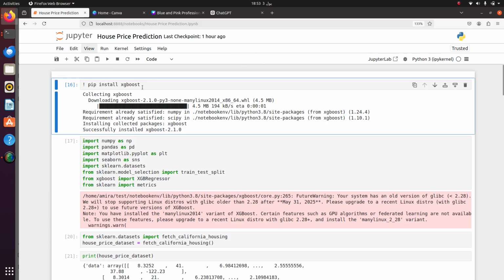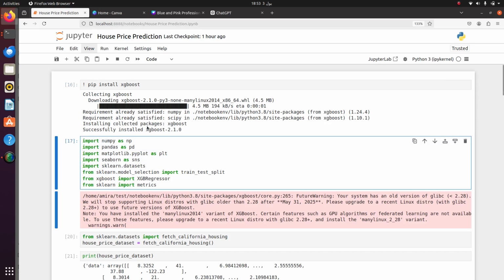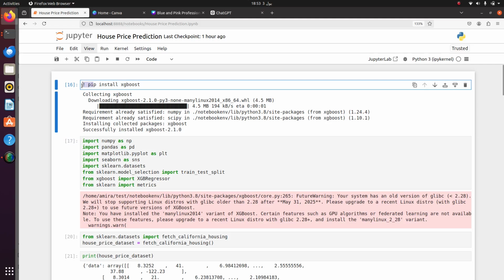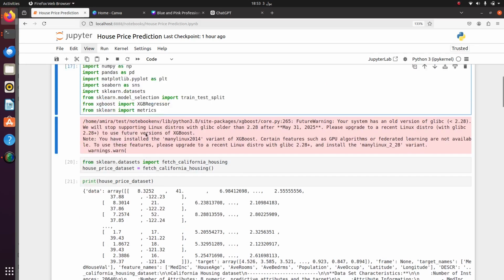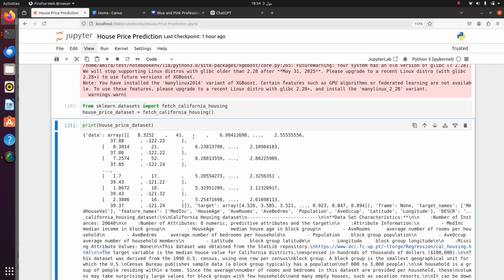In the new notebook, first of all, you need to install your dependencies, your libraries. We will need these libraries. To install them, just write pip install and the name of the library. Try to install NumPy, Pandas, Matplotlib, Seaborn, sklearn, XGBoost, and scikit-learn. After installing all libraries, we want to load our data.